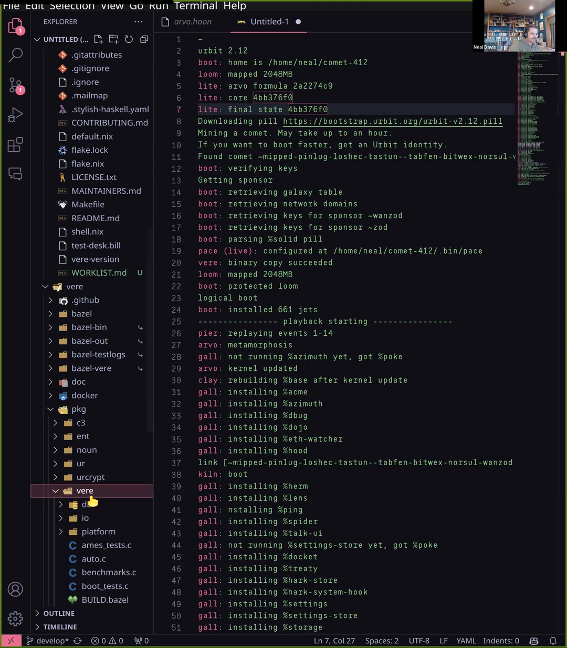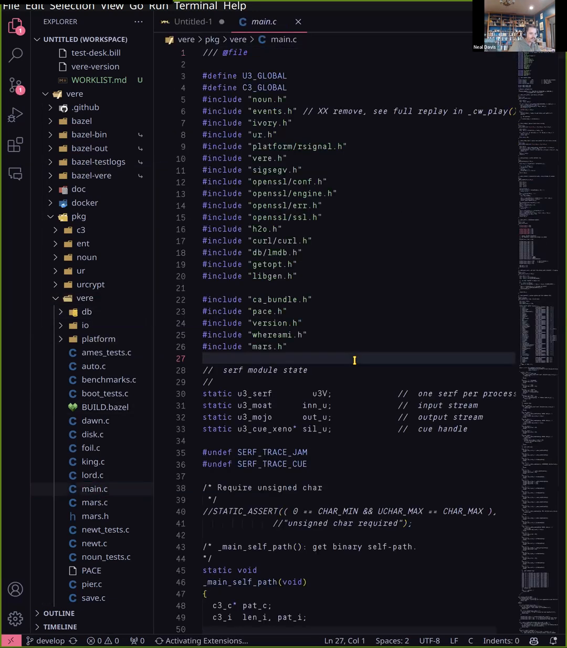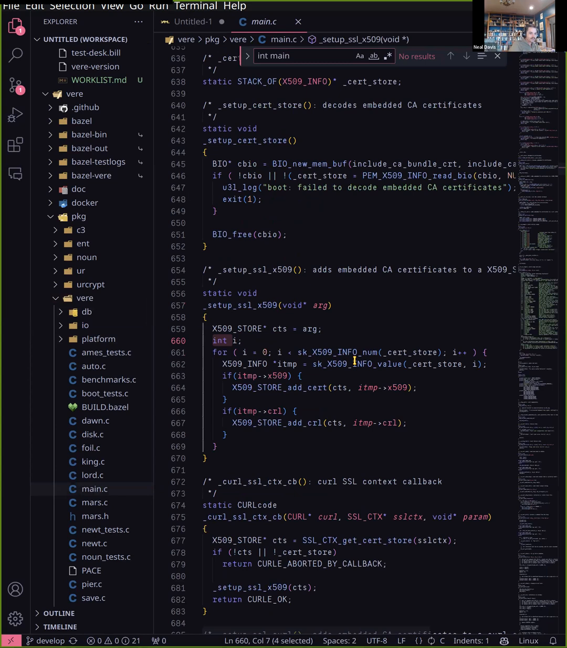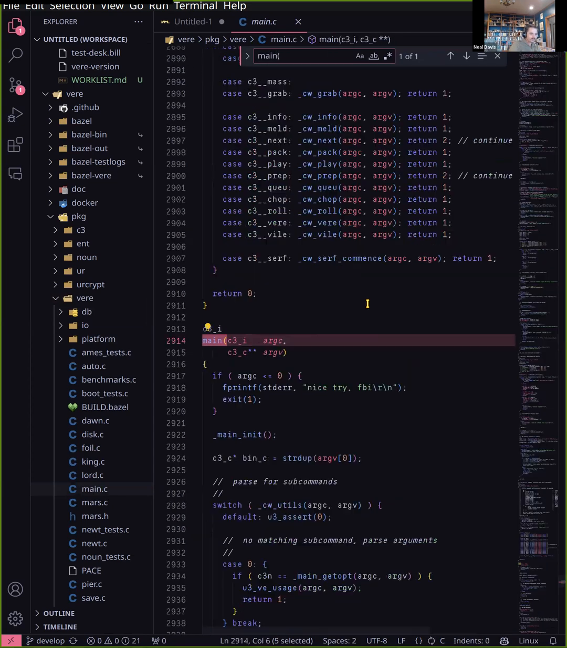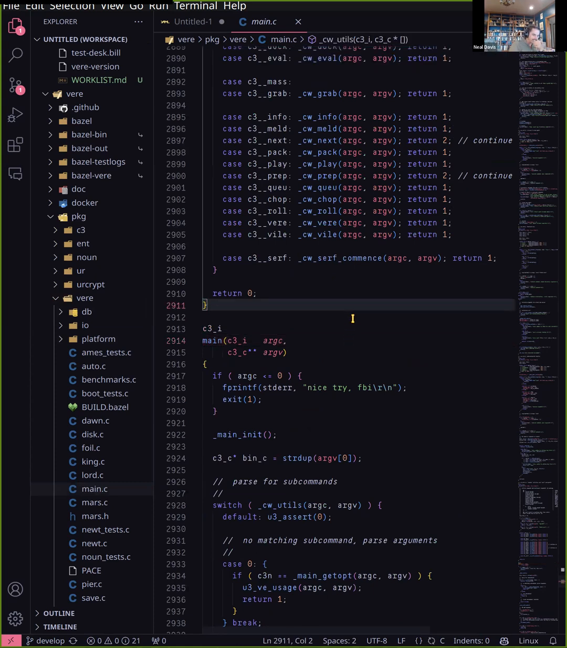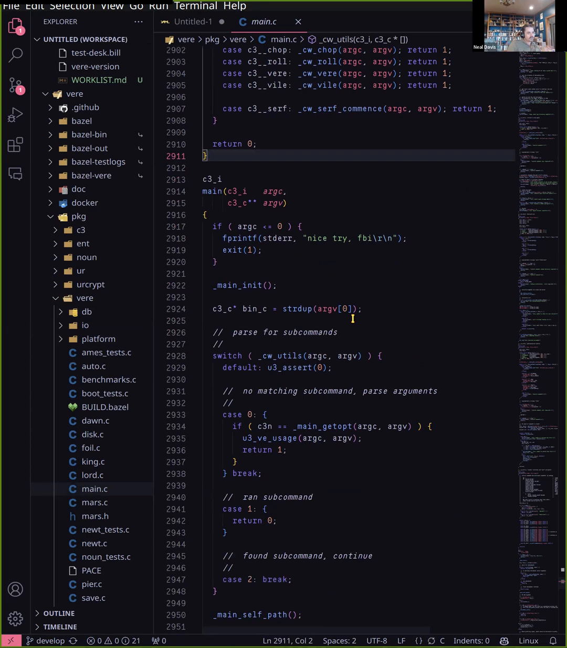In good C fashion, let's go ahead and take a look at the var repo, package var, main.c, and find the actual int main. They probably have it on separate lines. Yeah, there we go, c3_i main, argc, argv. All right, so this is where you're actually going to drop in when you start the runtime for the first time.